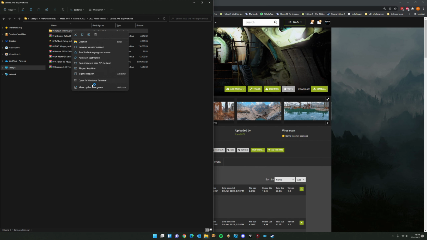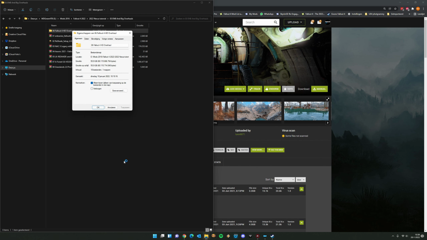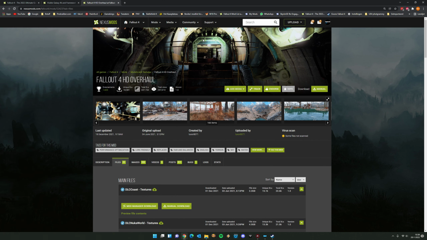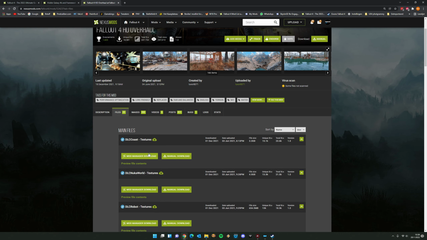Let's check the properties of this folder. Yeah, 55 gigabytes, so almost 60 gigabytes. That's quite a lot, and it takes quite a lot of time as well to download these. But I'm afraid it has to be done.